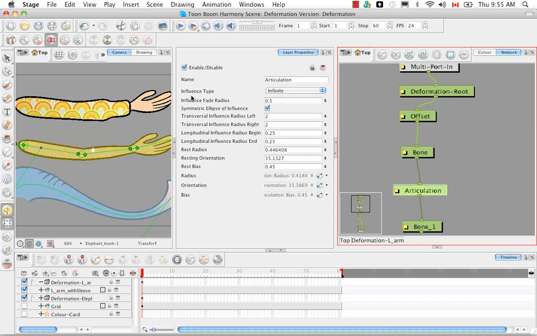The influence fade radius is the zone where the transition is made between the influence type and the background. So it works mostly for the ellipse and shaped choices, and we'll see that in more detail, but it's what makes the transition between this drawing object within the influence zone and any other drawing object on the same layer that's not part of the influence zone. It's just that transition that's made.